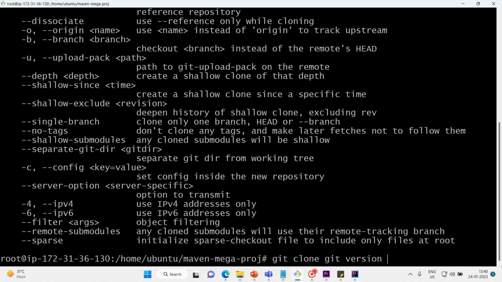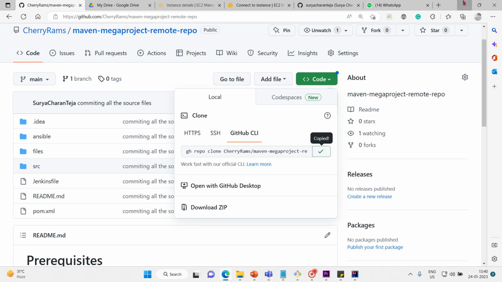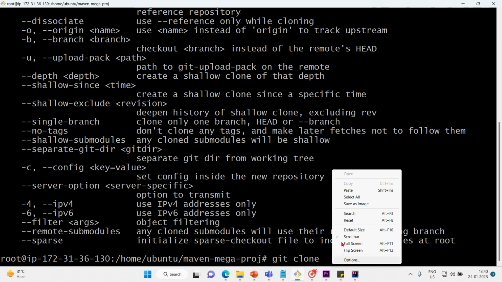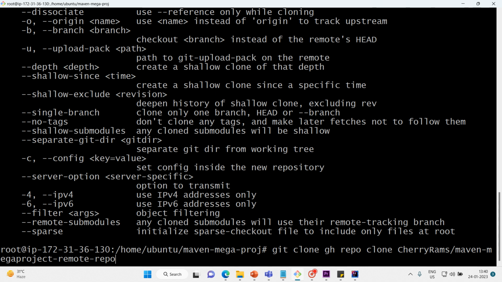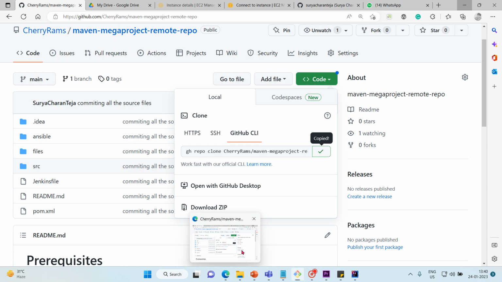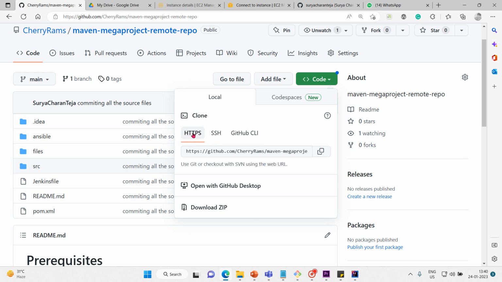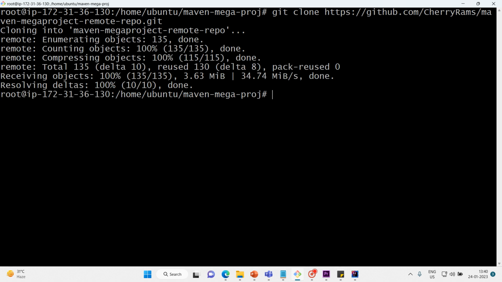So now let me clear the screen and say git clone and the http url. Okay, sorry, that's my bad. Let me get into GitHub first and copy the URL, and paste it. Click enter. Okay, sorry again. So let me clear the screen. I copied wrong, so I copied the GitHub CLI clone. So I'll copy this. Sorry for that. So git clone and paste it. So cloning into maven mega repo.